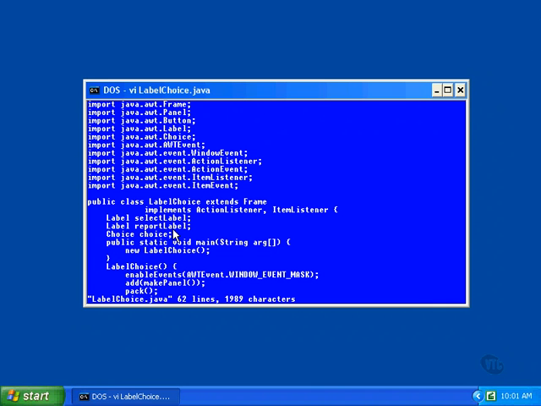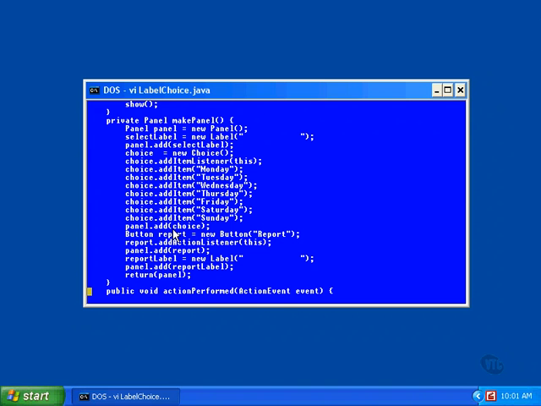The reference to the choice object is here so we can get the information from it in another method. This is the construction of the panel that's going to hold the components. The first component in the panel is a label named Select Label. It will display the text of each selection as it is made from the choice pull-down list.